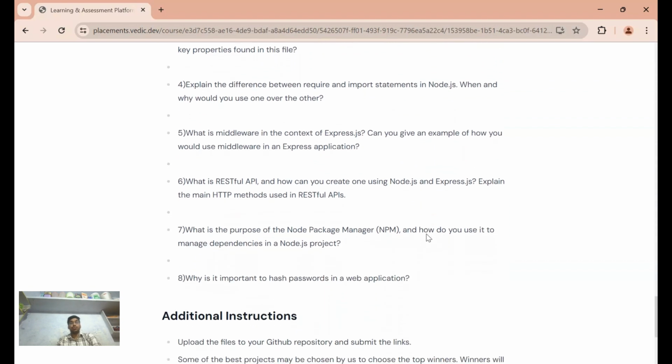And the sixth question is, what is a RESTful API and how can you create one using Node.js and Express.js? Explain the main HTTP methods used in RESTful APIs. A RESTful API is an application interface that uses HTTP requests to get, post, put, and delete data. Using Node.js and Express.js, you can create one by defining HTTP methods: get, post, put, delete.